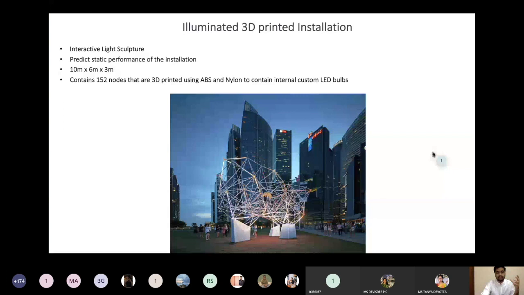It predicts static performance of the installation, and the dimension for this is pretty big. It's 10 meters by 6 meters by 3 meters. It contains 152 nodes that are 3D printed using ABS and nylon to contain internal custom LED bulbs. This structure is an installation for one of the events organized in Singapore every year. I would like to show you a small video of how they made the process itself.